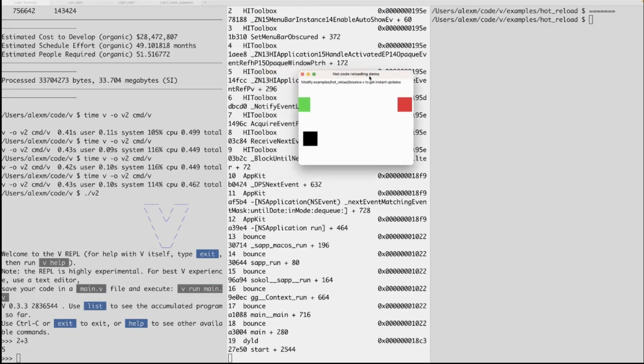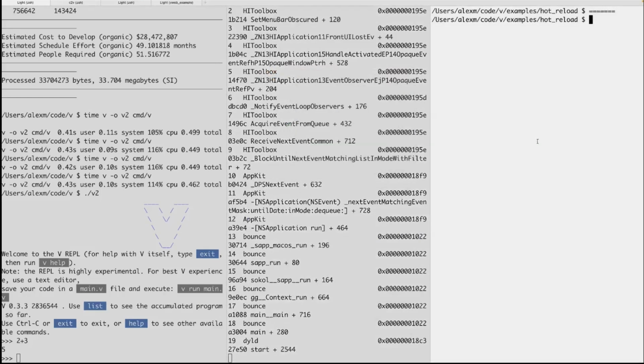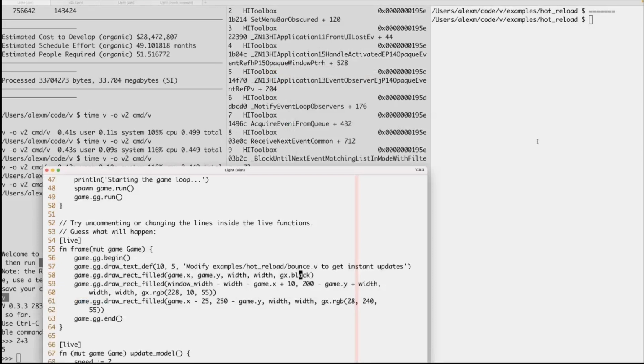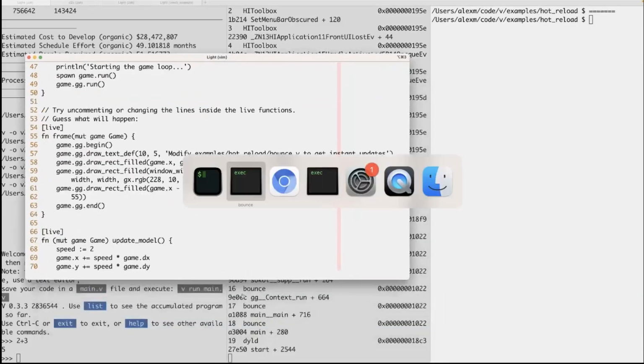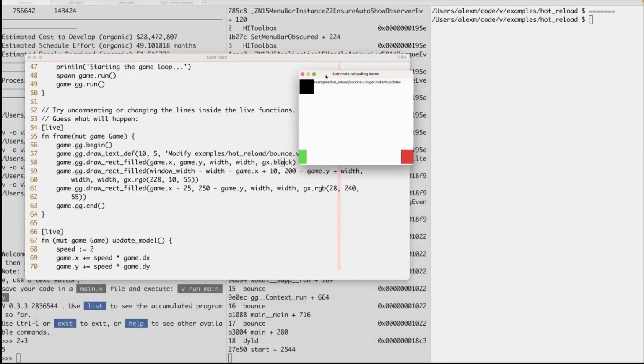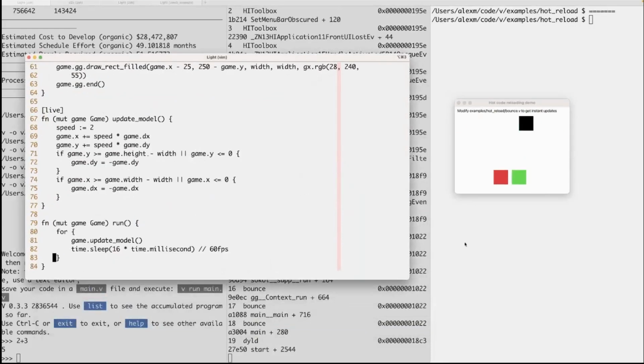Oops, I just compiled it, I want to run it. So yeah, we have a bunch of squares just jumping around, and we can open the actual program over here, and next to it we'll have the running program. So yeah, this is the entire program, very simple.